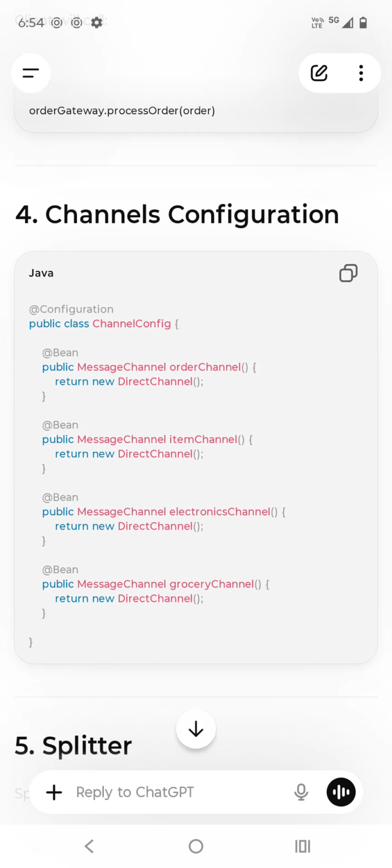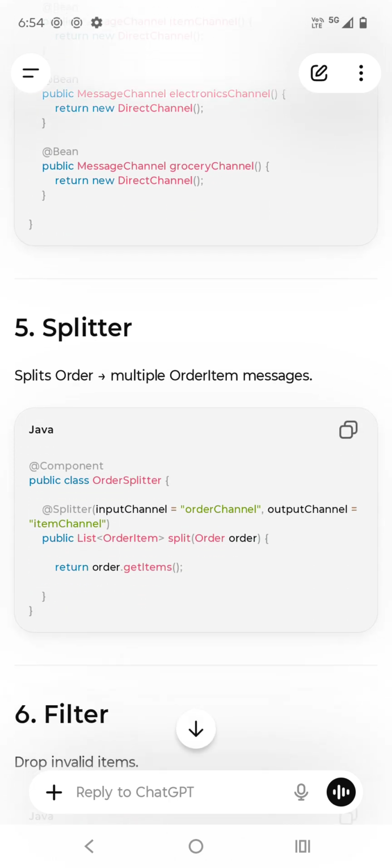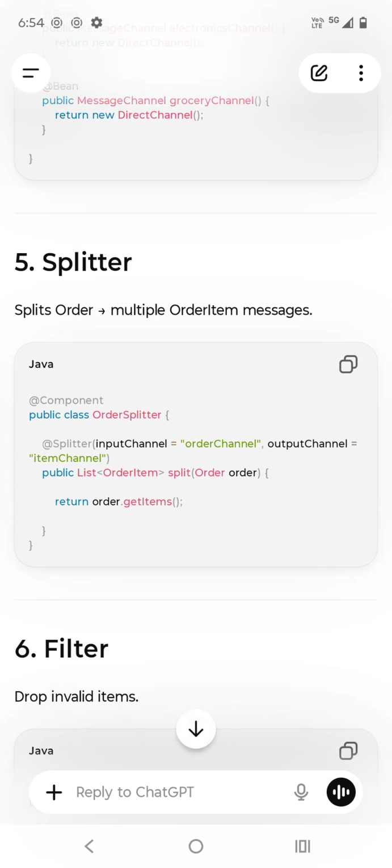You can see the channel configuration. You can see how many channels there are: message channel, order channel, item channel, electronics and grocery channels. So you need to create a configuration. As I told you, splitter is generally used to split the data. We are going to receive the split order, and we are getting multiple items. So you can see we can actually split: the input channel is order channel, and the output channel is item channel.